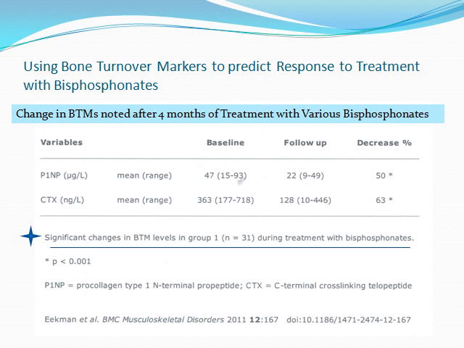And here's an actual example, a study of a series of 31 patients who were on bisphosphonates, and it showed that the CTX came down with bisphosphonate treatment, and the P1NP will eventually come down as well, although not to the same degree. But as the pits are filled in and there's less need for the parathyroid hormone to stimulate the osteoblasts and produce osteoid, the actual production will come down as well.